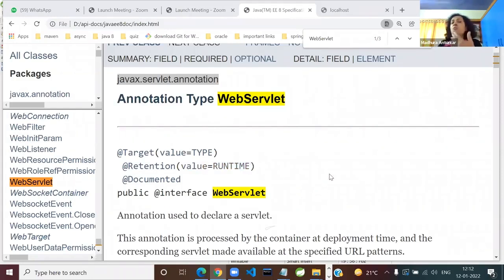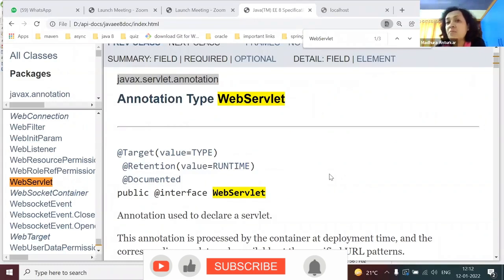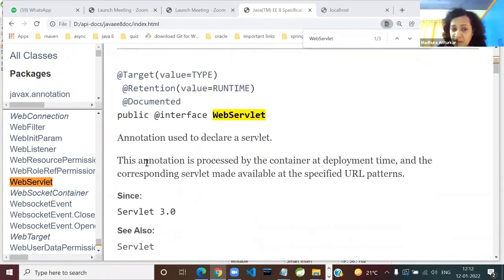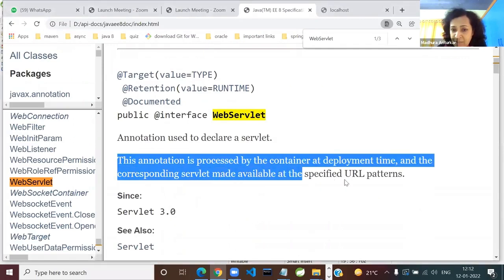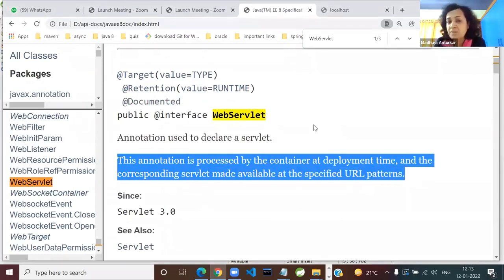So what is the server-side JVM? Or what is that server-side runtime called? Web container. So now, read this and I'll explain. The name of the annotation is @WebServlet. Read this and I'll talk to you.